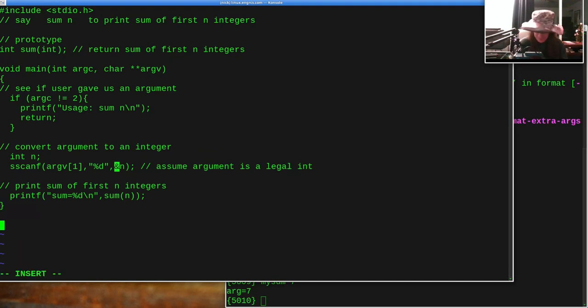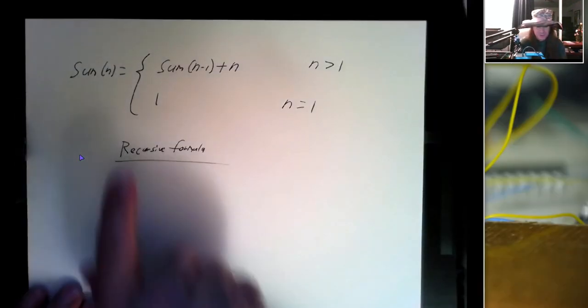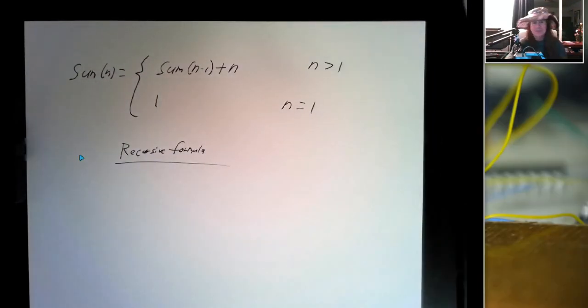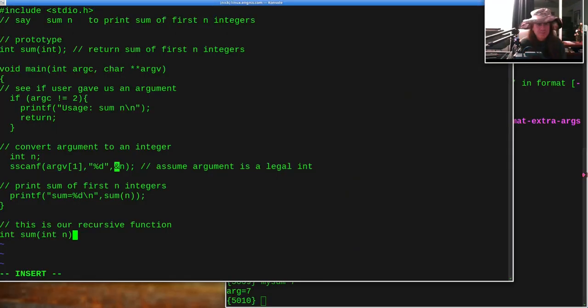And now let's write our function. So this is going to be int sum. I'll call the argument n. So we're mimicking our recursive function, right? So what's our basic behavior? Return sum of n minus 1 plus n.